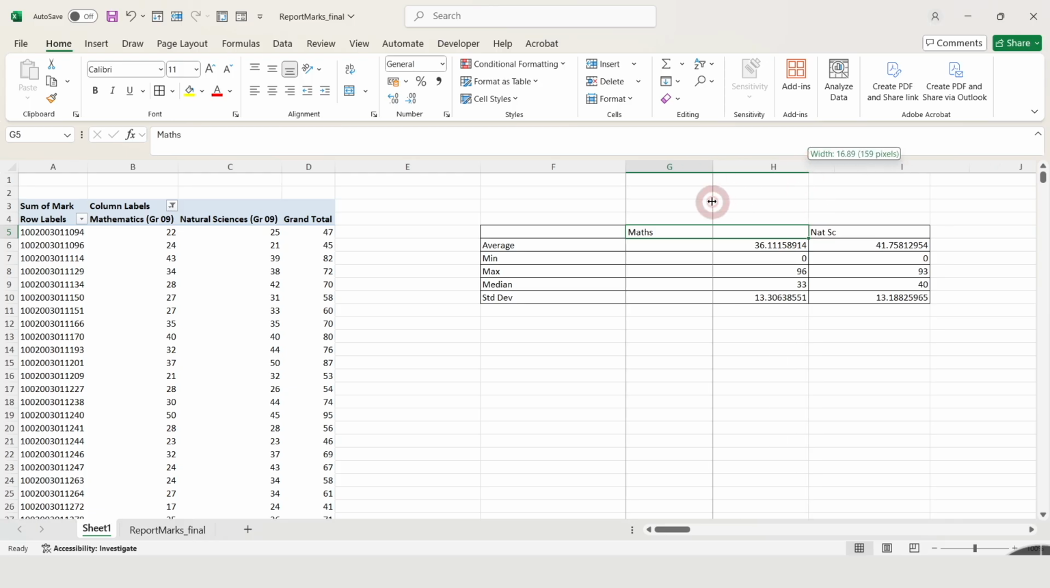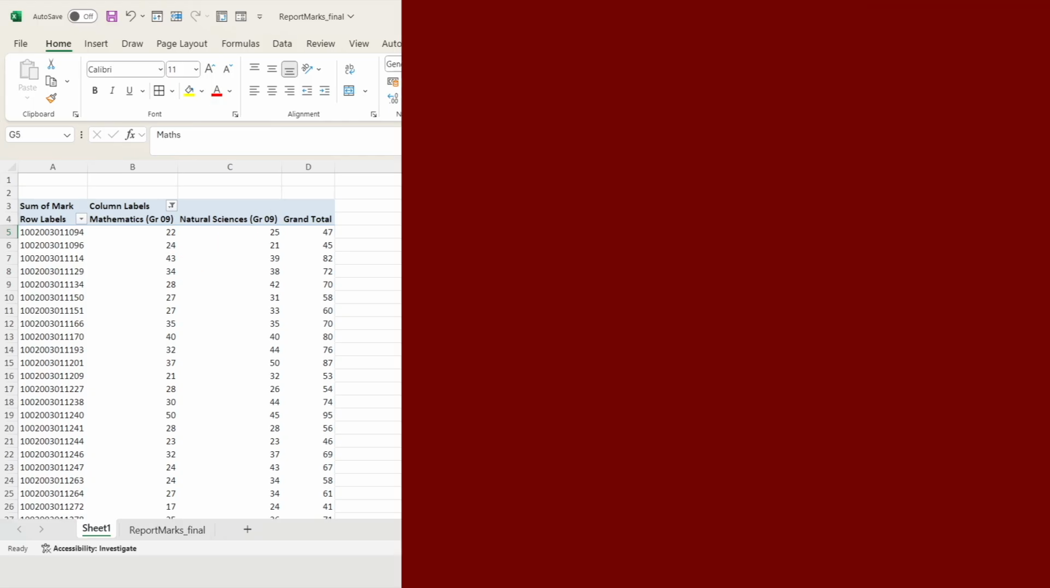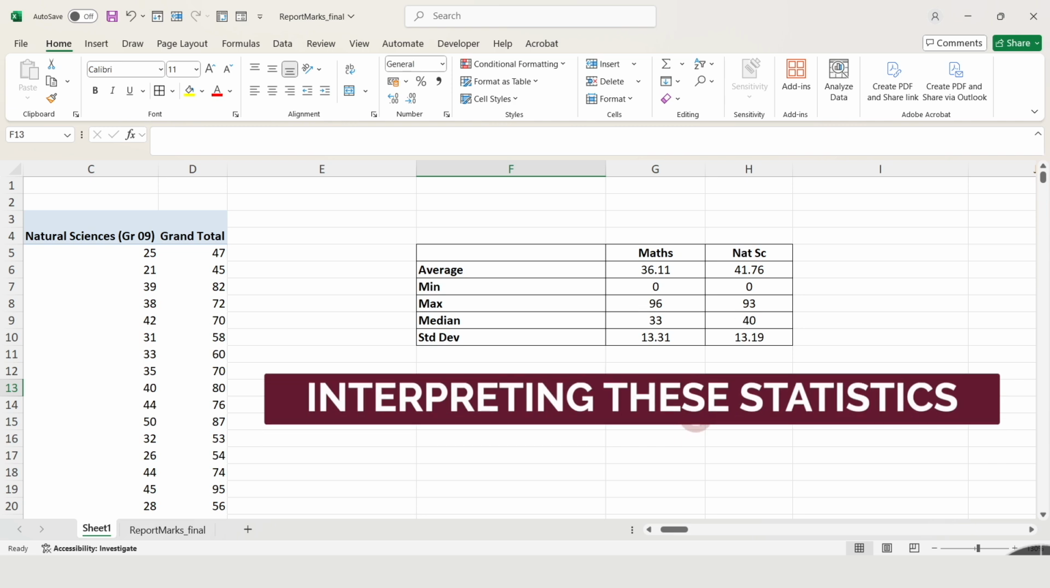Now you can compare using your measures or your summary statistics. You can now compare the performance of maths versus the performance of natural sciences in the fourth term for the grade 9s. Okay, so using this table that Chris has just set up, we've just made the titles bold and adjusted some of the decimal places.